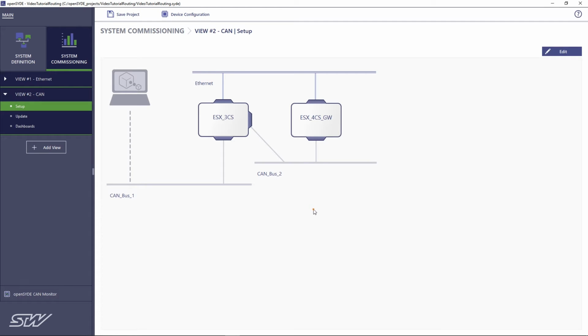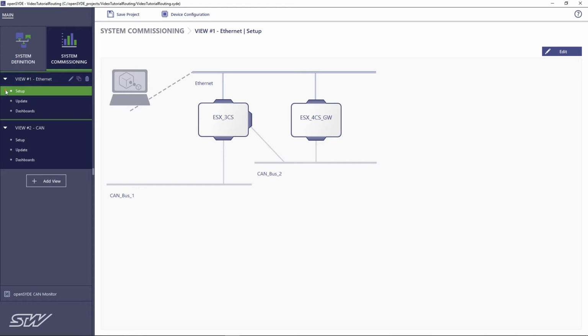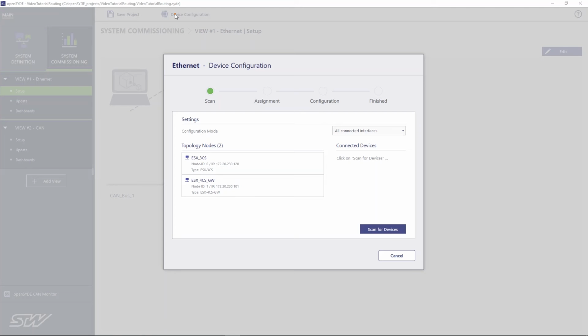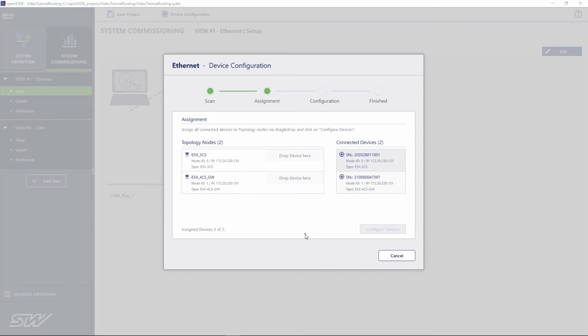We now transfer the configuration of the project to our entire system. Since routing is not allowed for device configuration, we select the Ethernet view here. We scan our system for devices. The controllers of the system are found. We assign the found devices to the controllers in our project and execute the device configuration.